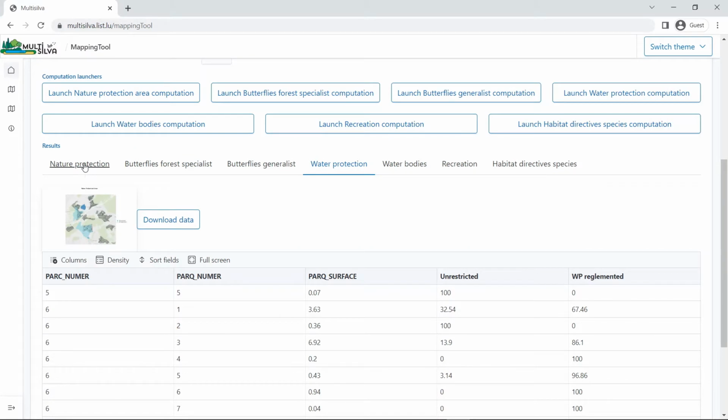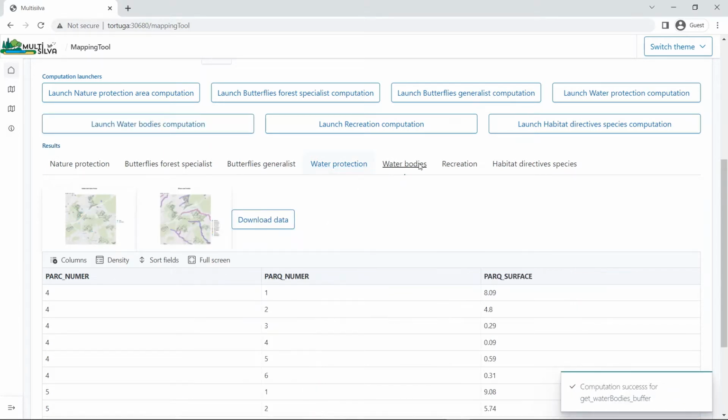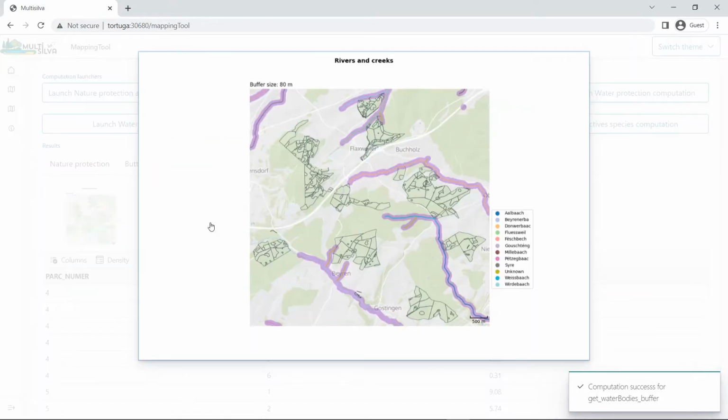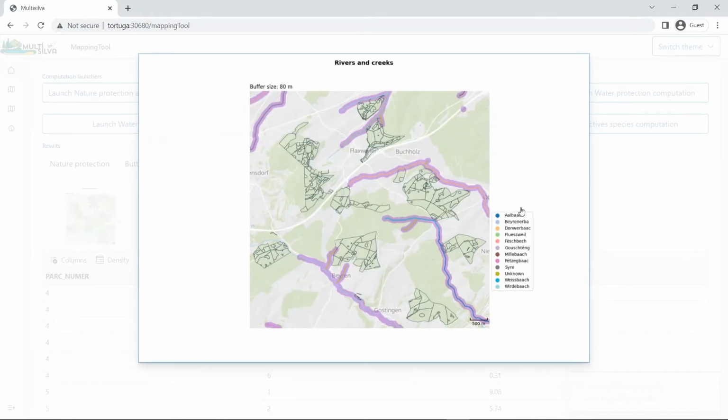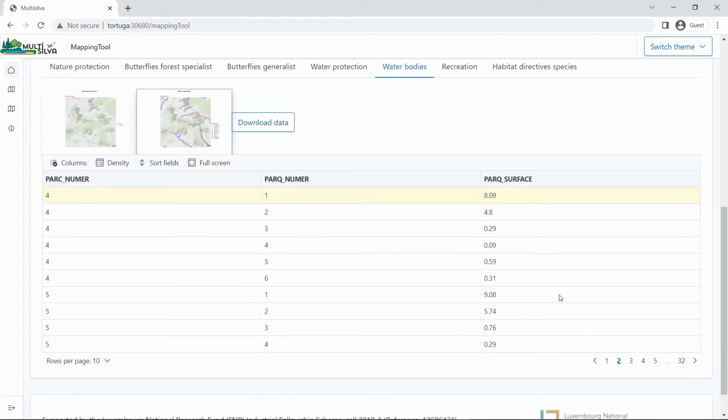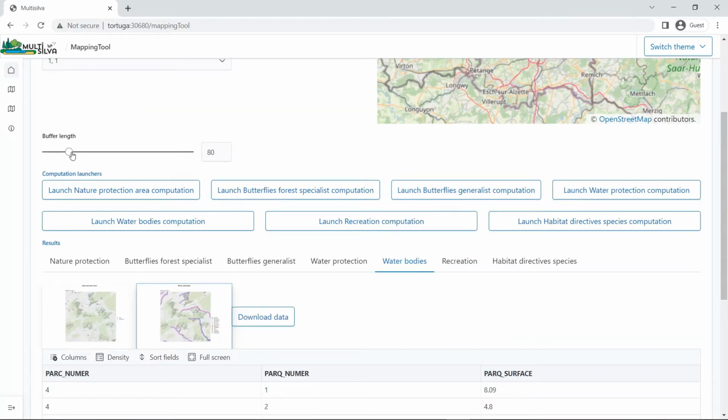In addition to the just illustrated water protection function, the mapping tool offers six other functions, all offering results in map and tabular formats. The water body's computation automatically draws buffer areas around main rivers, lakes, and creeks, and it provides the percentage of the management unit areas that overlap within the buffer. We can set the width of the buffer using the appropriate control on the tool interface.